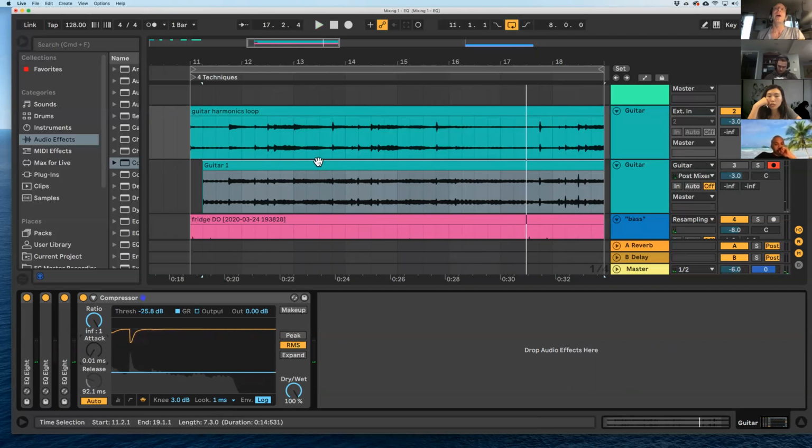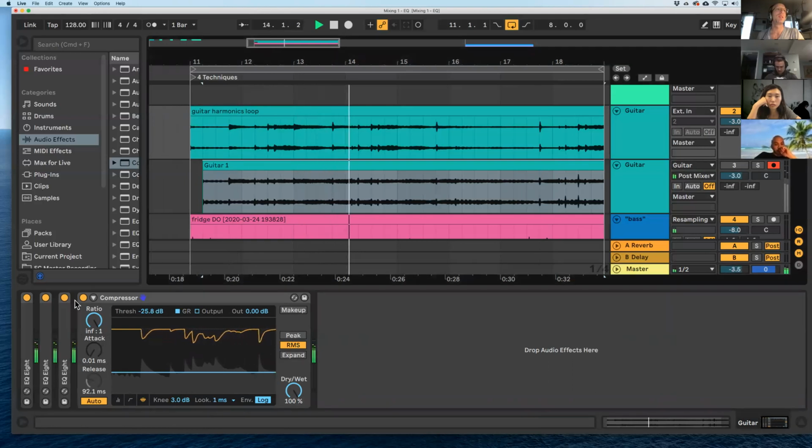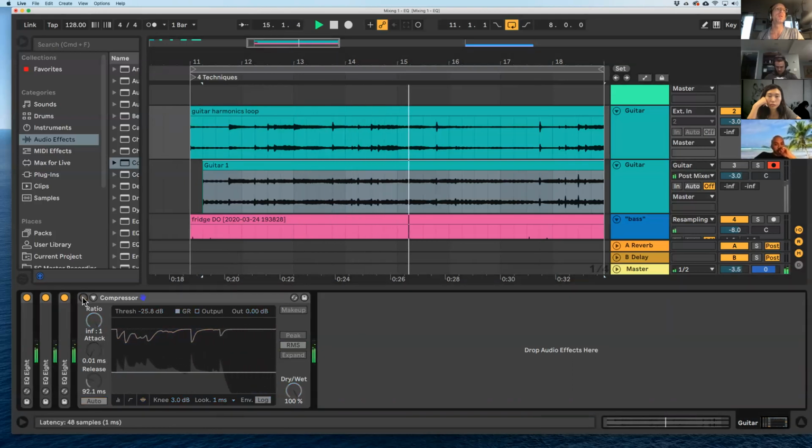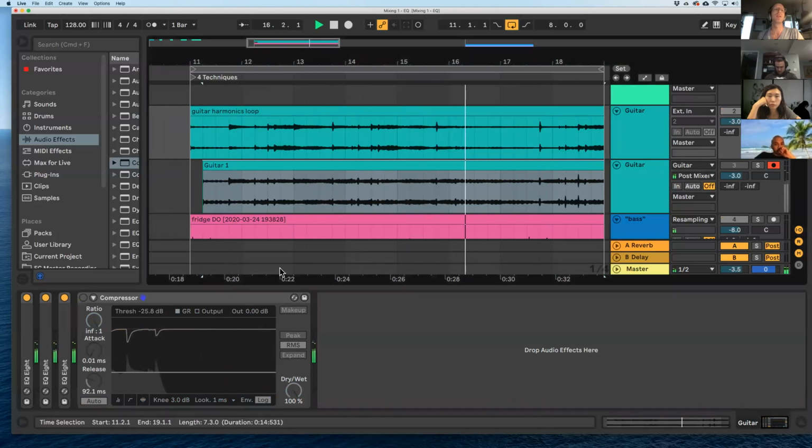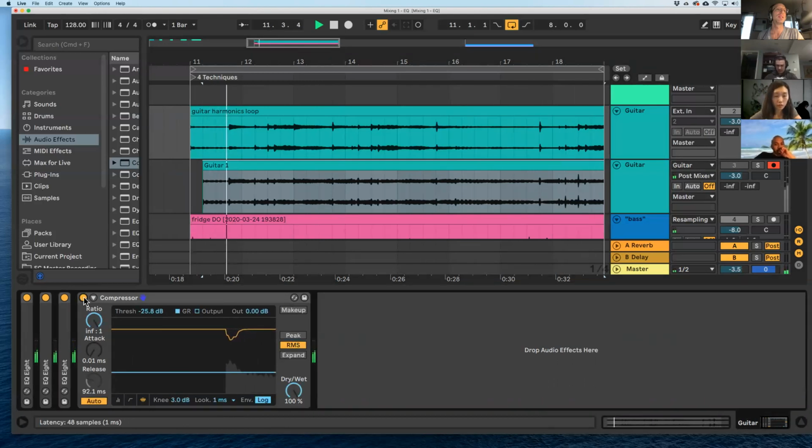So here's how I think about doing compression on something like this. Let's just listen for a moment. Here it is off. Here it is on in a really extreme fashion.